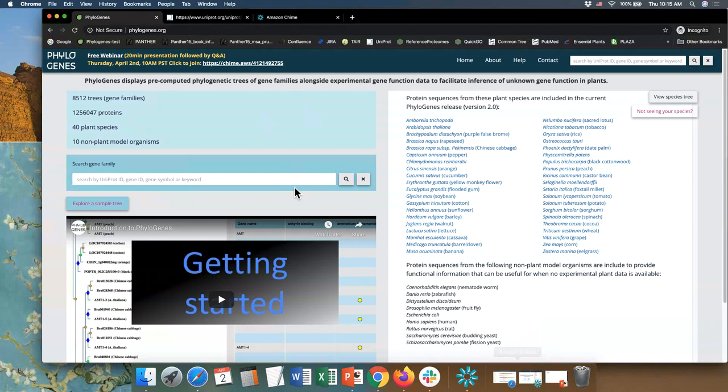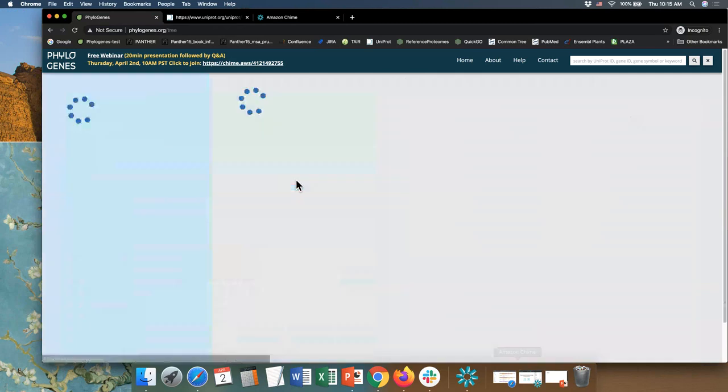Usually, if you search for a gene, it will find the family that has your gene, then will take you directly to the gene family page. If you search by a keyword, you are more likely to get a list of matching families. So in our demo, let's say we're interested in cytochrome P450, so you could type P450.